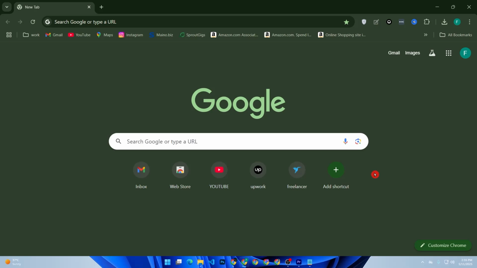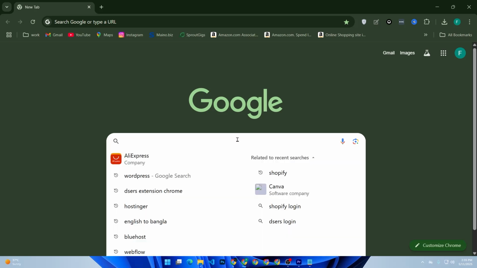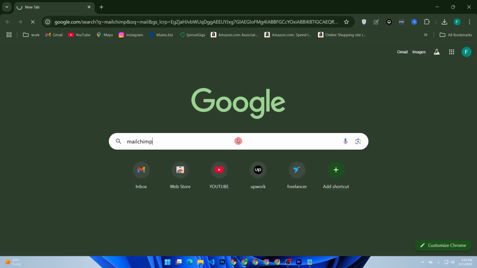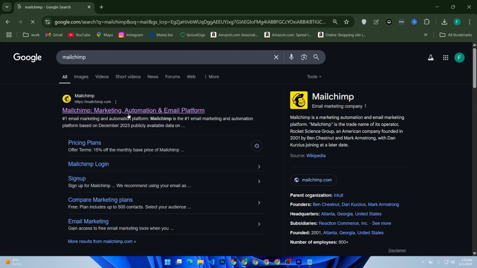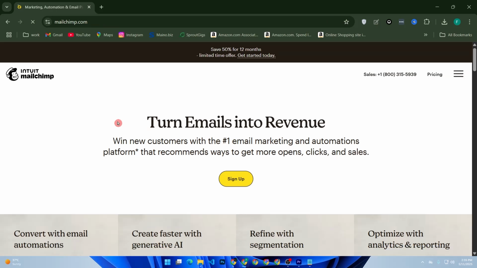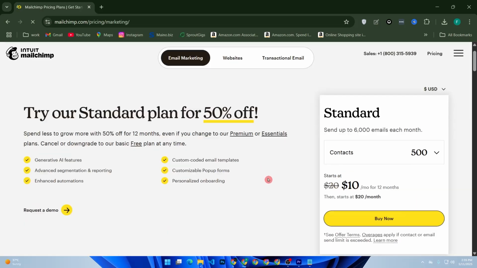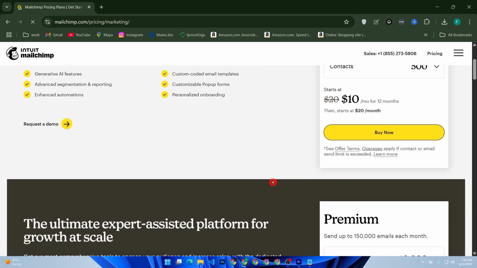First of all, sign in at mailchimp.com. Open your browser and search for Mailchimp. Open the website and click sign up if you are new, and follow the sign up process.